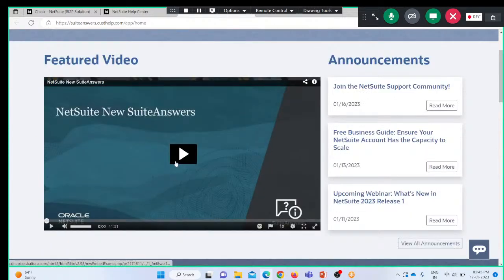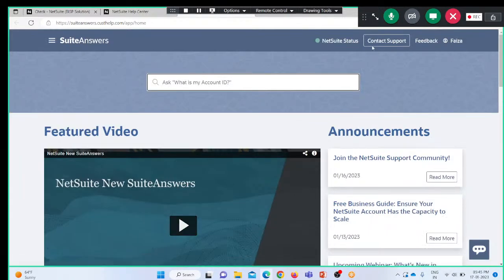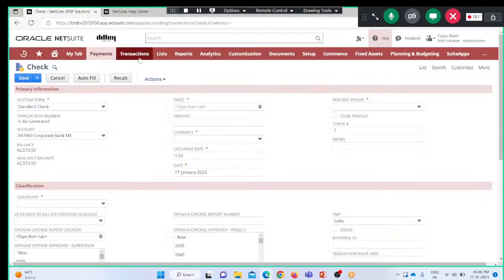So with SuiteAnswers, if we are stuck somewhere, you can see that we are also provided a contact support option, and since it is customer care support, we can contact them and raise our query over there. Along with that, if we do not want to contact them, we can simply mention our question here, and maybe we'll get an answer to our query. So that is the use of this help center option.